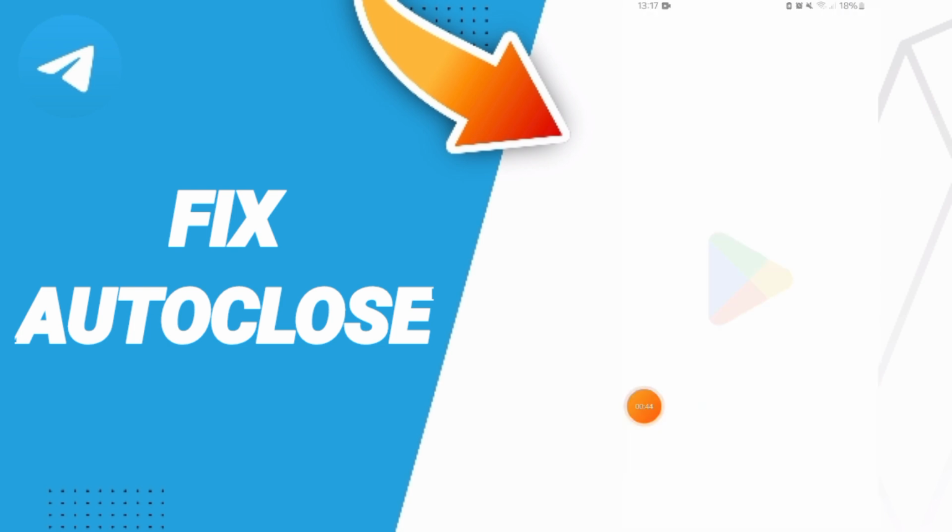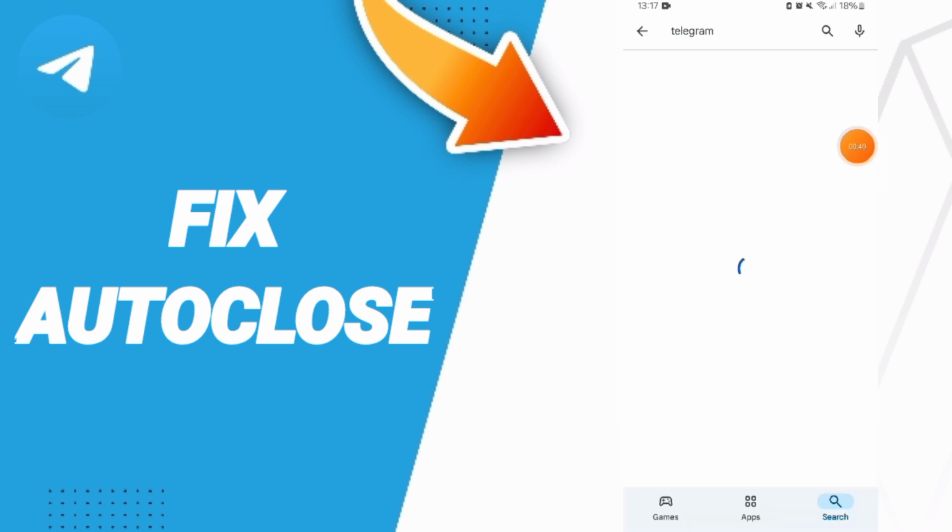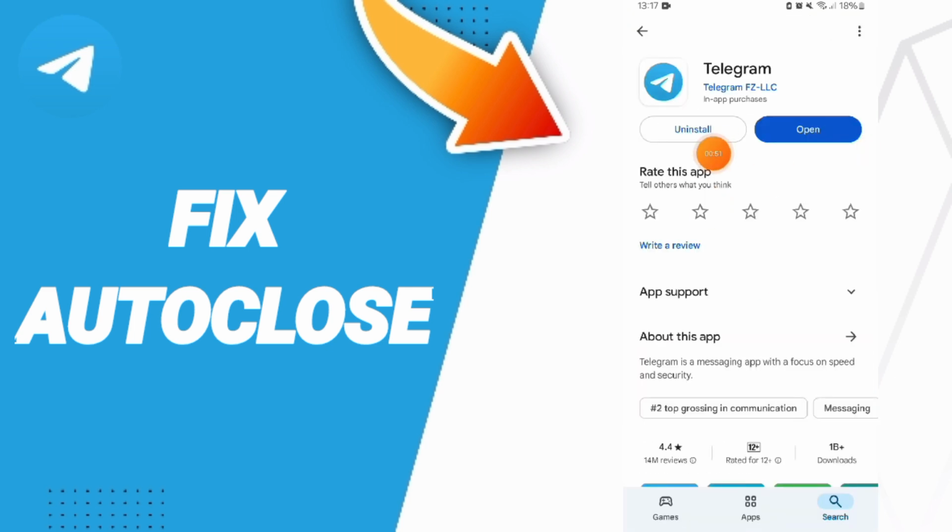Here we go to Play Store. You will search for the Telegram application. Then you can uninstall your app and install it again.